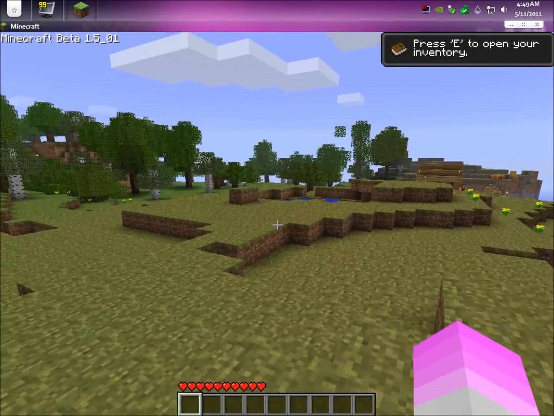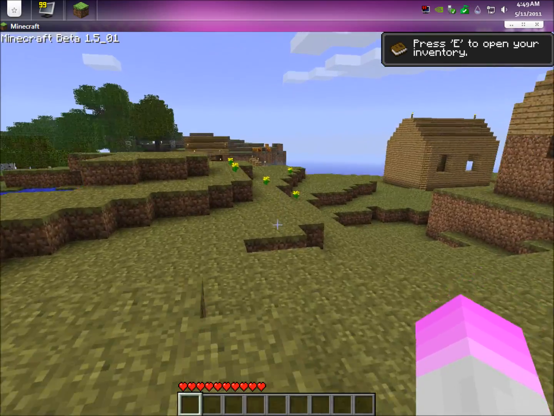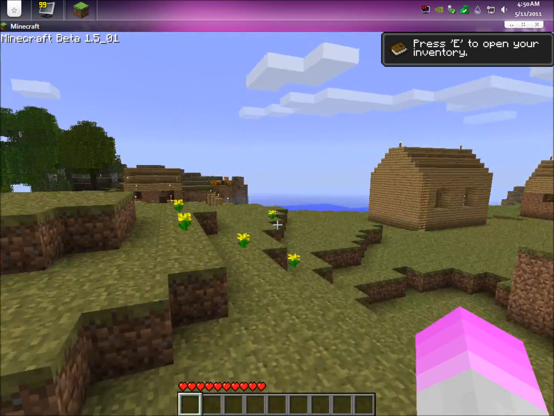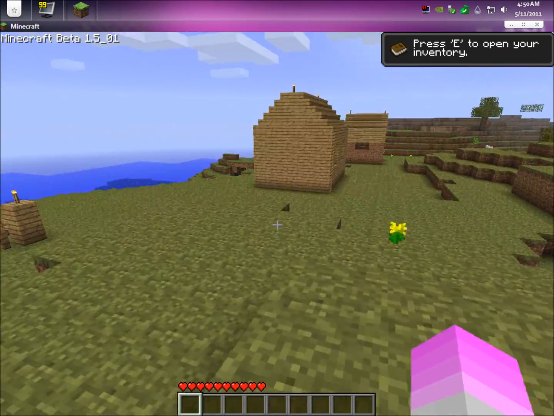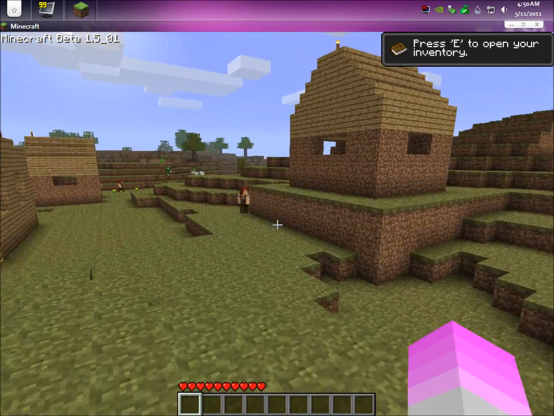This reflects me. Kind of. And there's a bunch of jack-o'-lanterns. But, yeah, as you can see, guys, it works. And like I said, sometimes if you have another mod, it will not work, period.